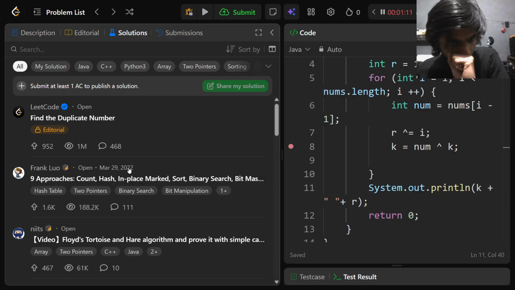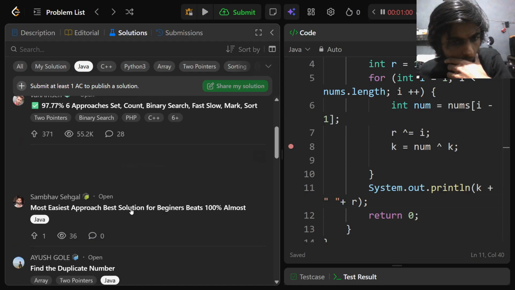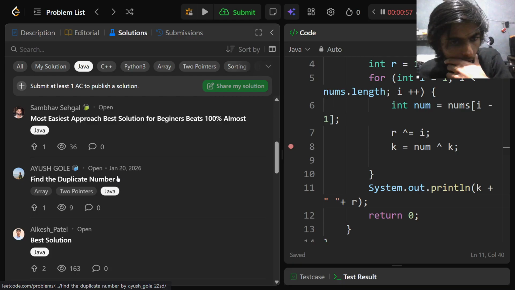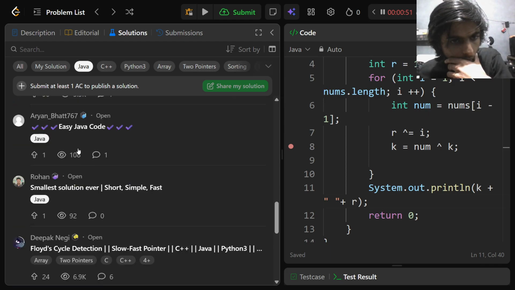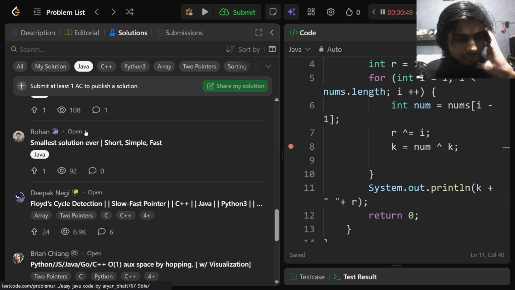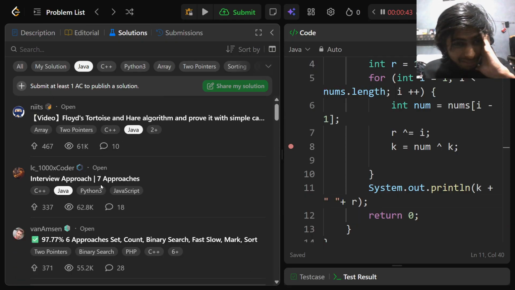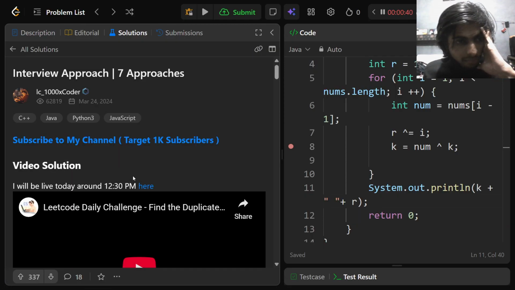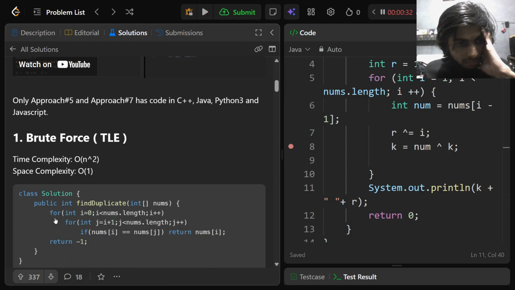6 approaches. Just give me one. Four sorters in here. Algorithm, okay. Cool. Most easiest duplicate number. Best solution. Easy job. Smallest solution ever. Can I just get brute force?